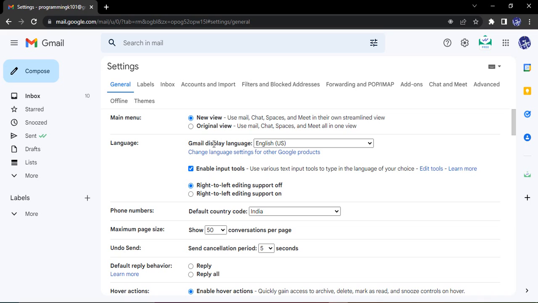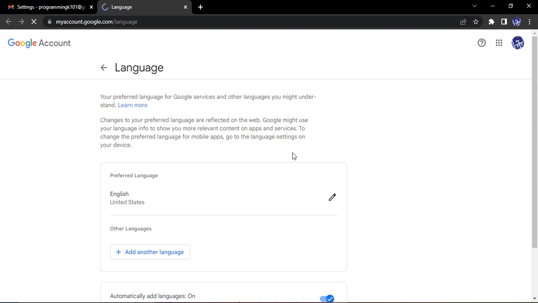The first option is the Gmail display language. If we change the language from here, only the Gmail language would be changed, and for other products it would remain the same. So do not use this step. The step is a bit further. "Change language settings for other Google products" is the link. You need to click on that.